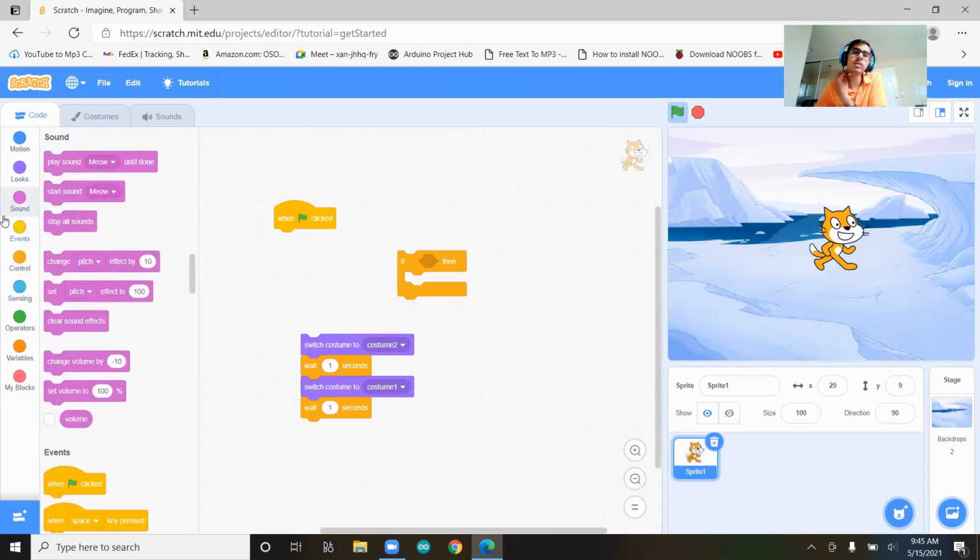Now let's take a look at sounds. So Scratch has a wide library of sounds here. You can record, or every sprite comes with its own recordings. I don't think you'll be able to hear it because I'm wearing headphones, but try it out on your own and let me know if it works.